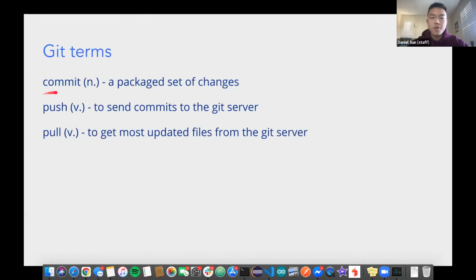So just to review, a commit in Git server terms, right? A commit is a package set of changes. A push is to send commits to the Git server. It's the action of sending your commits to that centralized Git server. And a pull is the action of updating your files, of requesting the files from the Git server and updating.